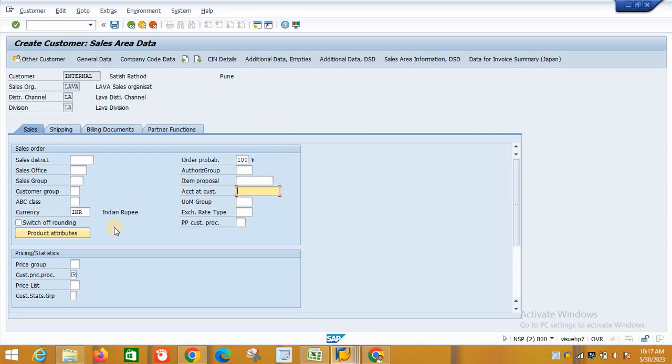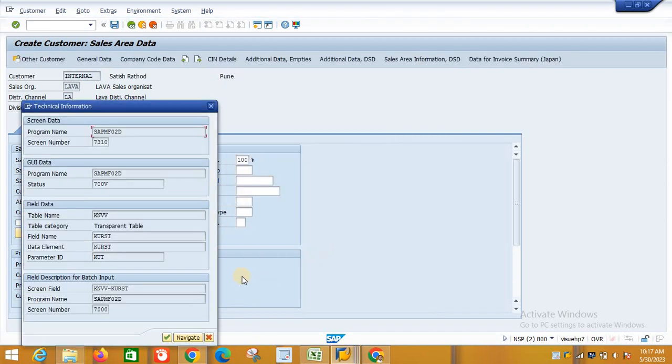Next, account at customer. The currency we have defined, the exchange rate. So guys, exchange rate is also one of the key factors. When does exchange rate come into the picture? If our customer belongs to another country, we have to exchange the currency, like dollar to Indian currency, that is INR. At that time the exchange rate is supposed to be maintained. It is basically an FI activity. So I will just note down the exchange rate technical name.